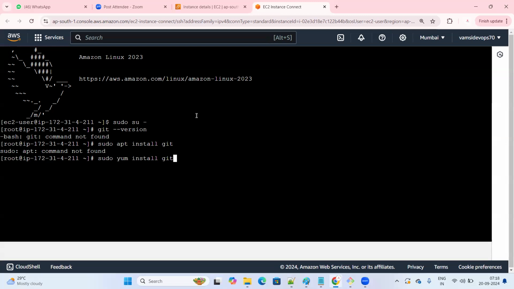If you go to Ubuntu, the yum repository will not work. In Ubuntu, maybe you need to try with apt install. But these are the two package managers we use most of the time, yum as well as apt. If yum is not working, please try with apt.